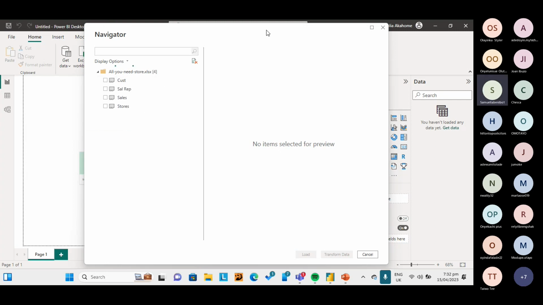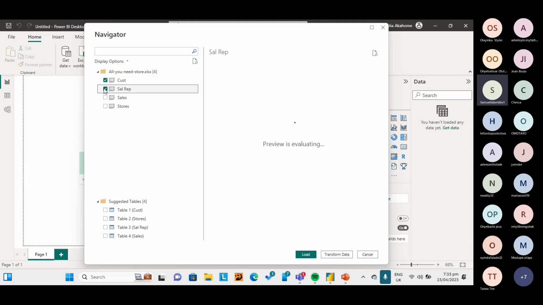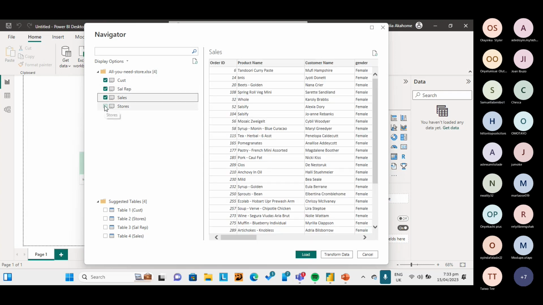Okay, so this is our navigator pane here. All right, we have 4 different tables in this particular data set that we uploaded. So we have the customer table. Okay, so you click on it so you can preview. Okay, so this is the customer table, the sales rep table, the sales table, and the stores table.